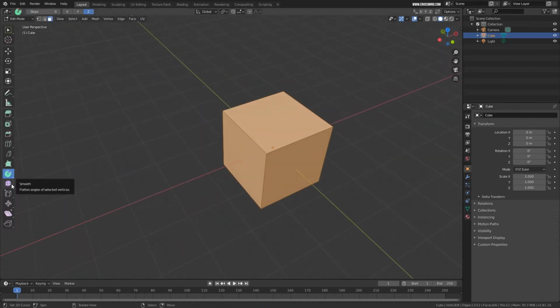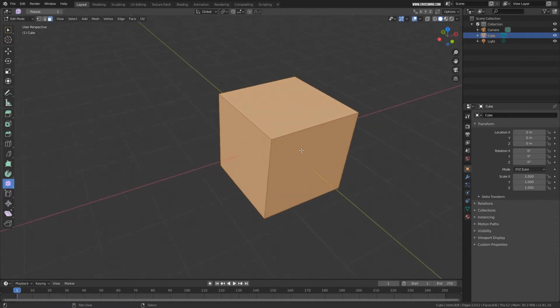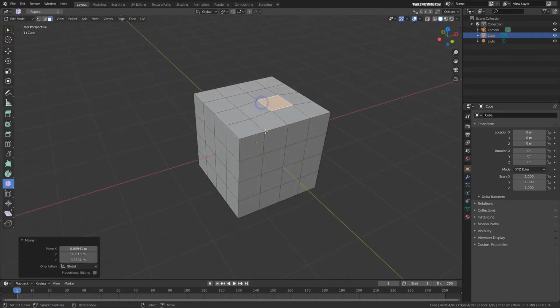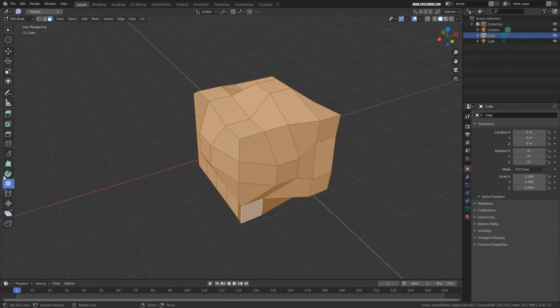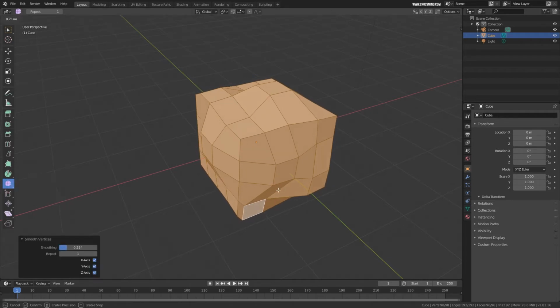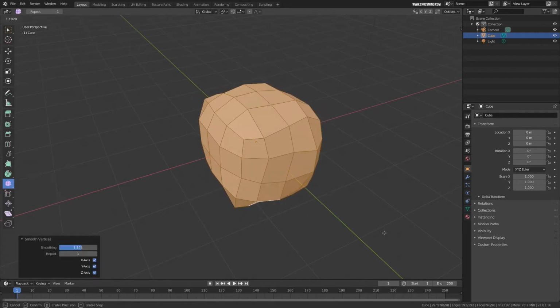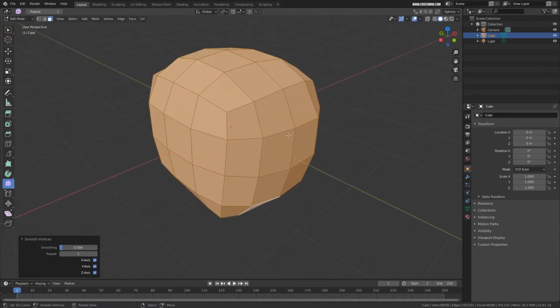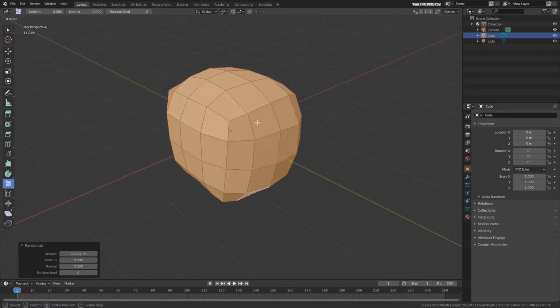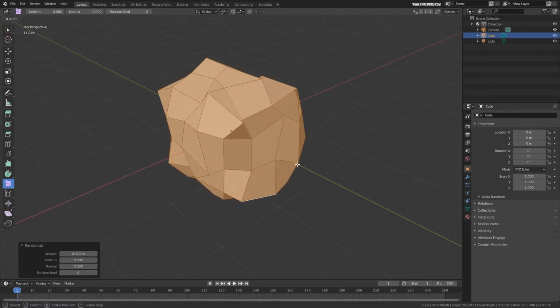The next one is smooth. If you have some very organic shape and you want to smooth it out a bit, then you can select these and use the smooth command, and it will smooth out all the edges and give you a nice rounded shape. It's not like a subdivision surface, it's not creating any subdivisions, it's only making the geometry smoother. And this one is randomize, like the name suggests, it randomizes all the faces.